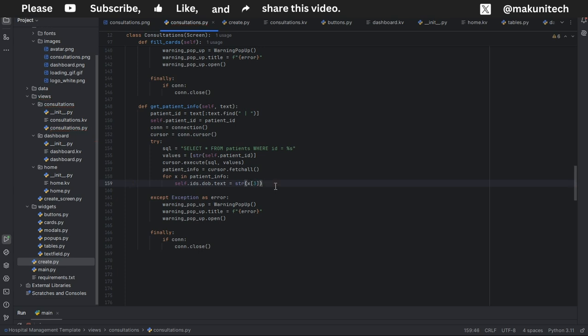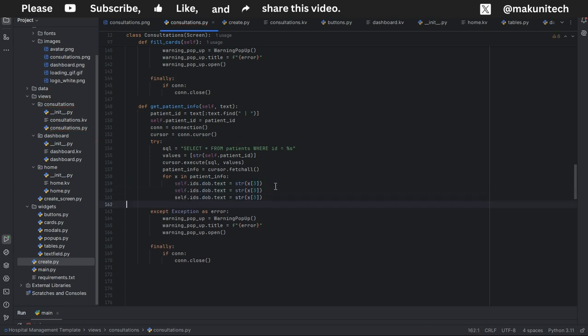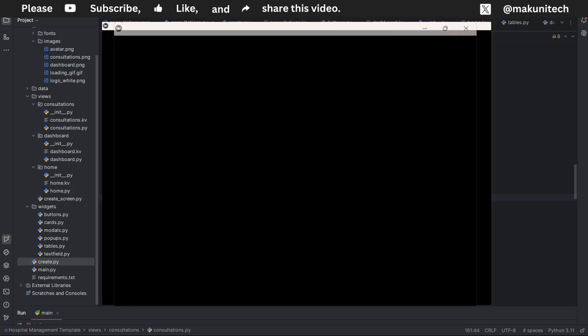So I'm gonna duplicate this 2 more times. And this needs to be at index 4, and the other one at index 8, like this. So let me rerun this and see if what we just did works.